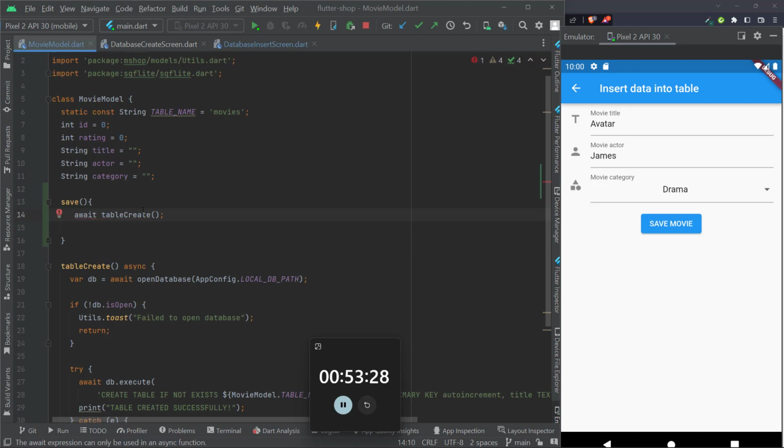Then if it brings a warning, it means that you have to put async to mean that this method can be waited for. I mean, this save can be waited for because it takes time. So you can write here manually the word async between these brackets, or you can simply press Alt and Enter.